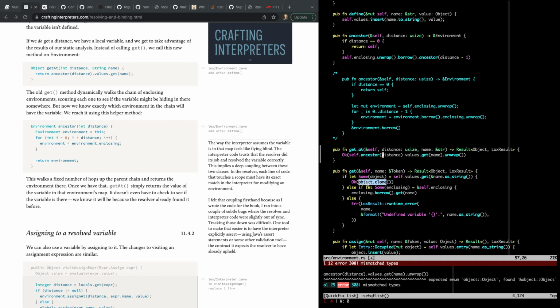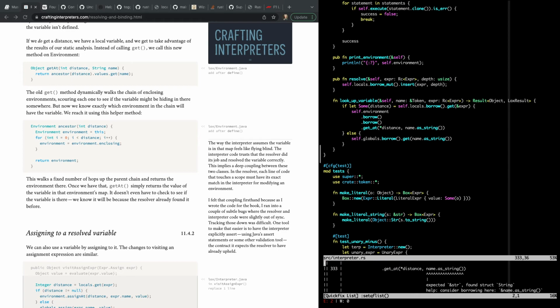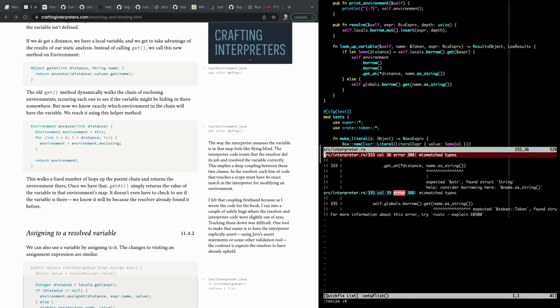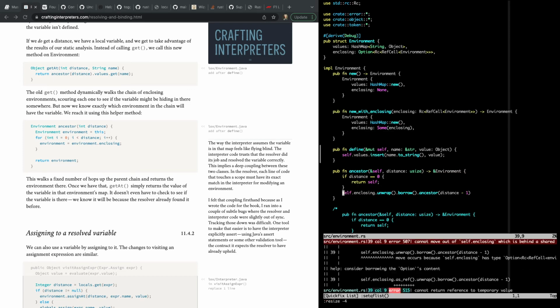Oh, I do clone it out, don't I? Okay. And so this distance just can do that. And then name, expected str, found struct String. Okay, so that's straightforward. And this same thing? Nope. Expected token. Oh, this, yeah, so this was supposed to be a token. Okay. Uh-oh.